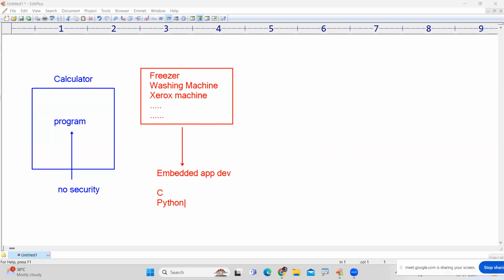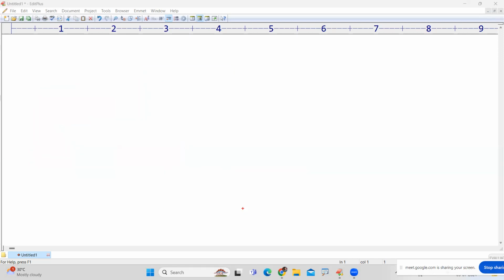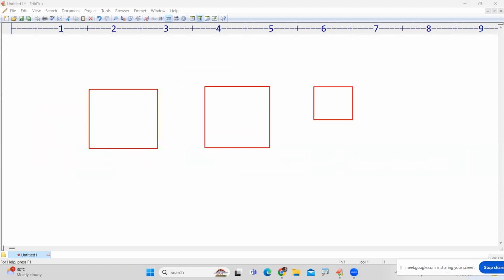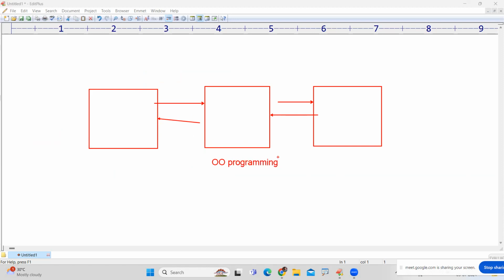Sir, object-oriented programming means what? Where we travel information, we connect within the network and we do the transactions within the network. So security is required. There we can go with object-oriented programming. We are developing object-oriented programming things.